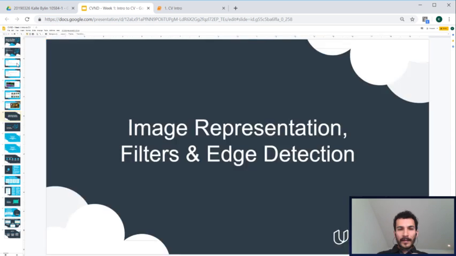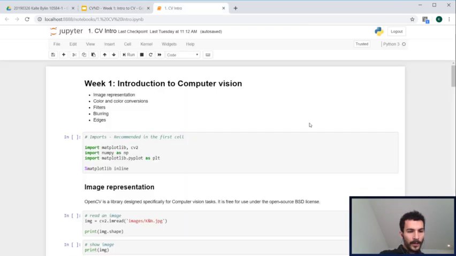And yeah, that was kind of it for the intro. And with this, we'll jump over to image representation, filters and edge detection. And for this, I'll be jumping over to a Jupyter notebook, and start, of course, with loading the imports.